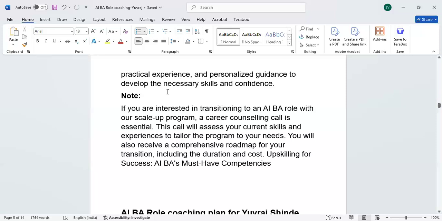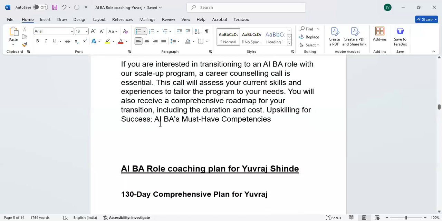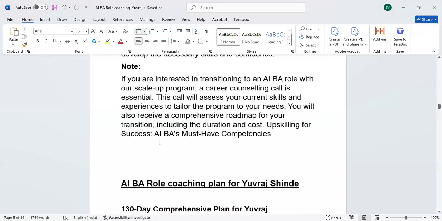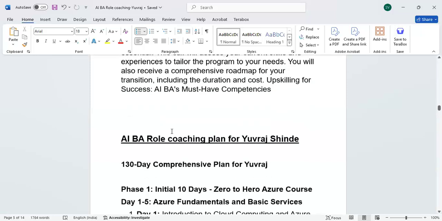So, if you are interested in transitioning to an AI BA role with our scale-up program, a career counseling call is essential. This is for other people, not for you guys. You guys came through references, Rahul's references, so that is removed from this process. This call will assess your current skills and experiences to tailor the program for your needs. Yes, your program is already tailored for your background. You will also receive a comprehensive roadmap for your transition, including the duration, cost, upskilling, success, and the AI BA must-have competencies.